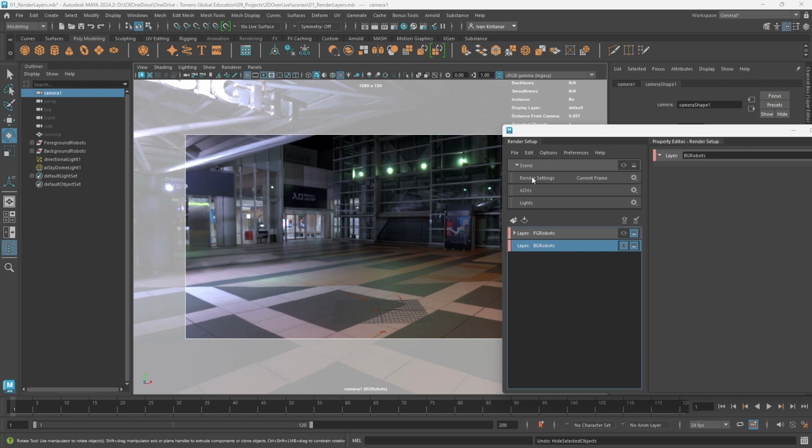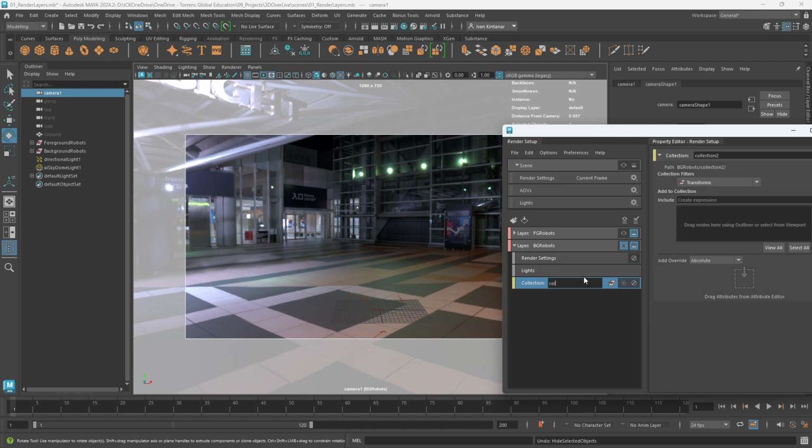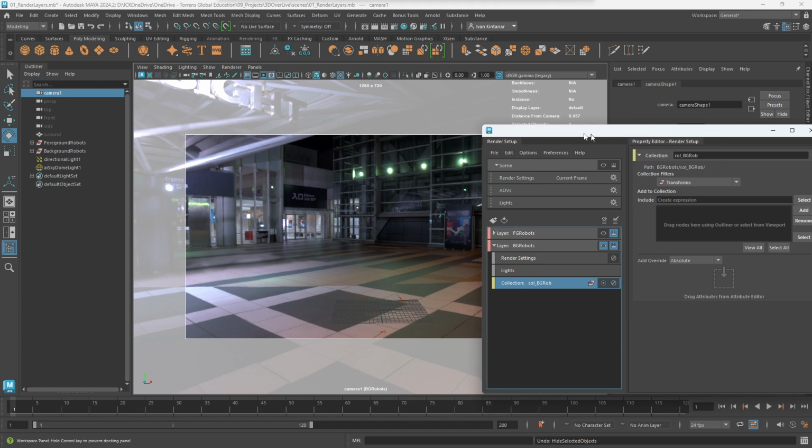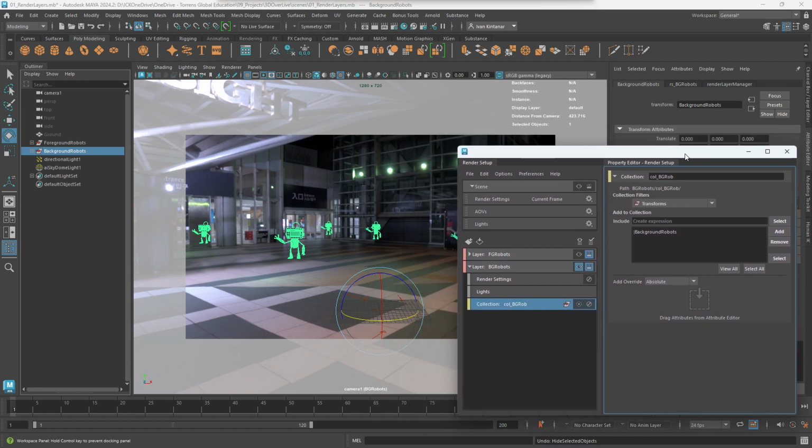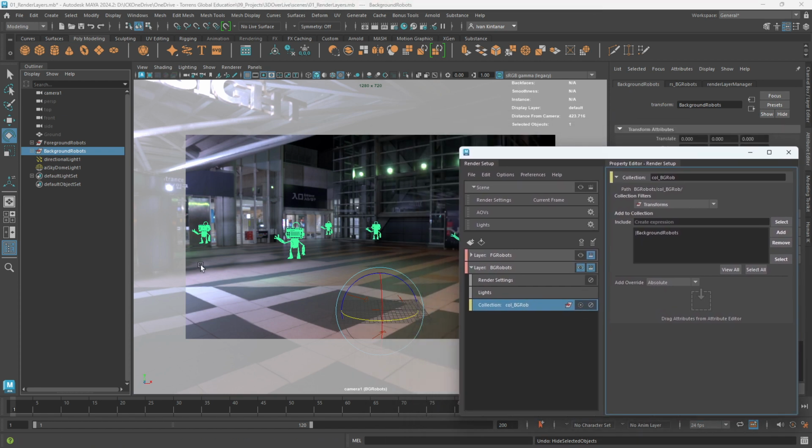I want to use the lights coming from our scene and plug that into the robots. I even want to use the same render settings. The only thing is, I just want to specify what objects are going to be inside that background. So I'm going to create a collection again. I'll call that BG Rob. Then I'm going to select my background robots and plug that in. To make that visible, I just click on that button.